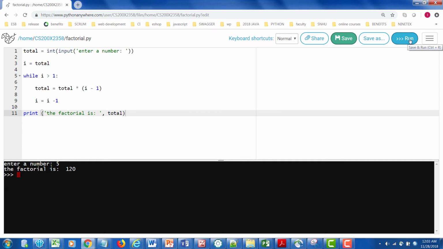Let's run this again. And we'll enter an 8. That should match what the Zybooks activity tells us we should have. And it does. It's 40,320. So this is the solution to the activity.